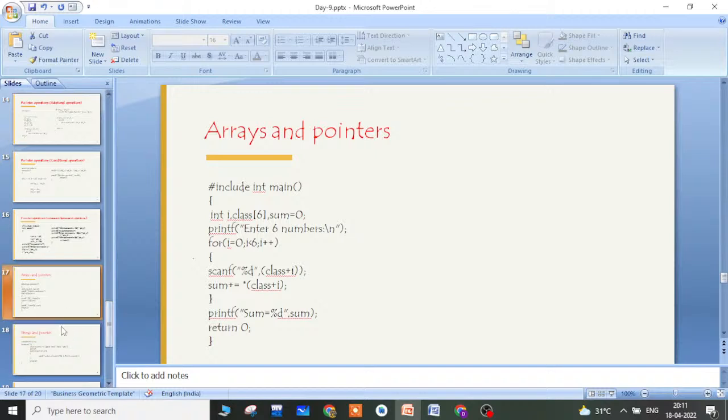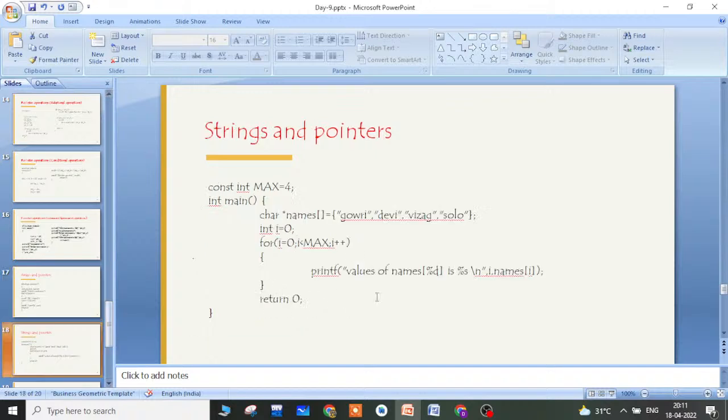Strings and pointers. By this I will show you how we allocate memory dynamically. We all know that an array is of fixed size. Once you give a size for your array, we cannot alter or change the size of the array. Whereas with multi-dimensional arrays, we use the concept with strings.